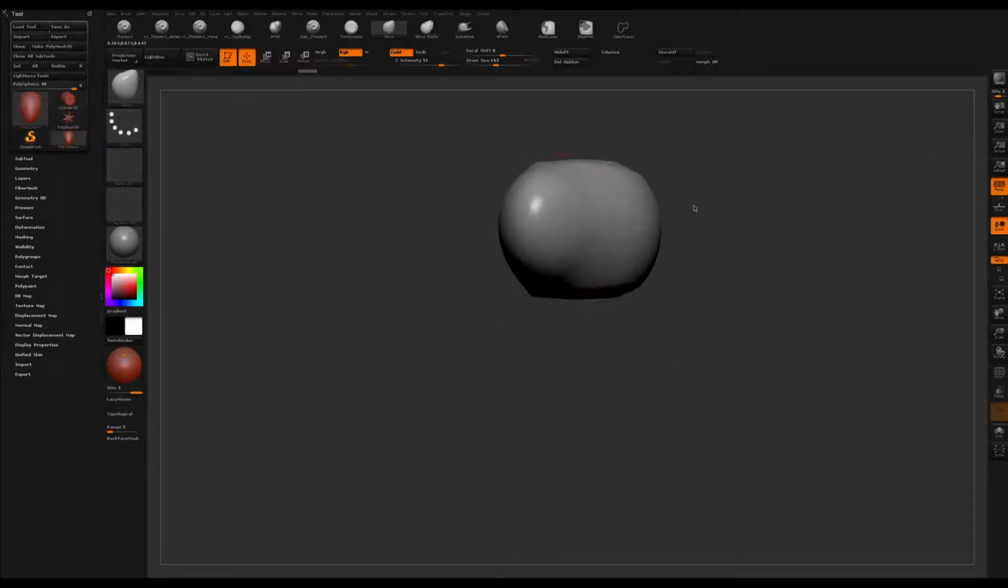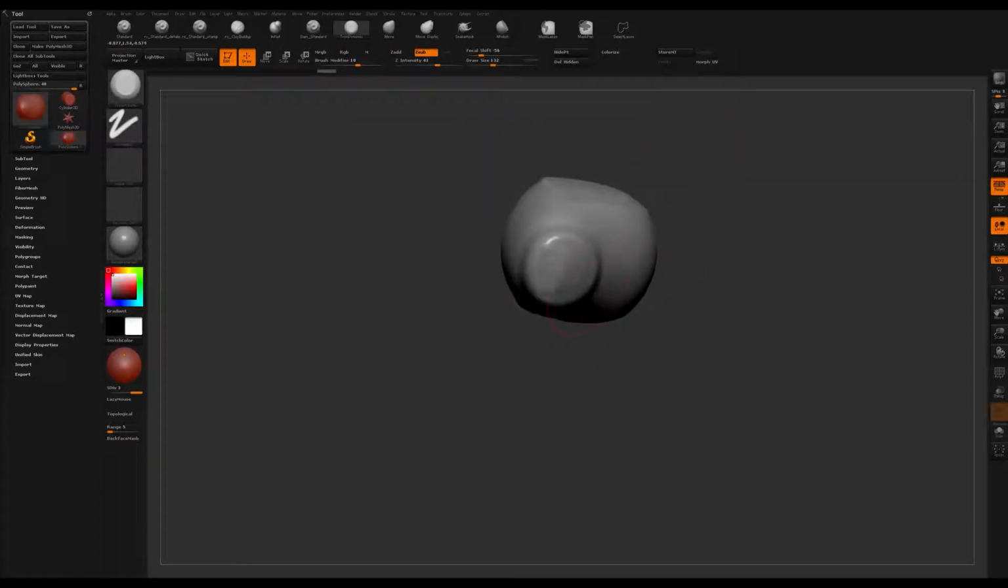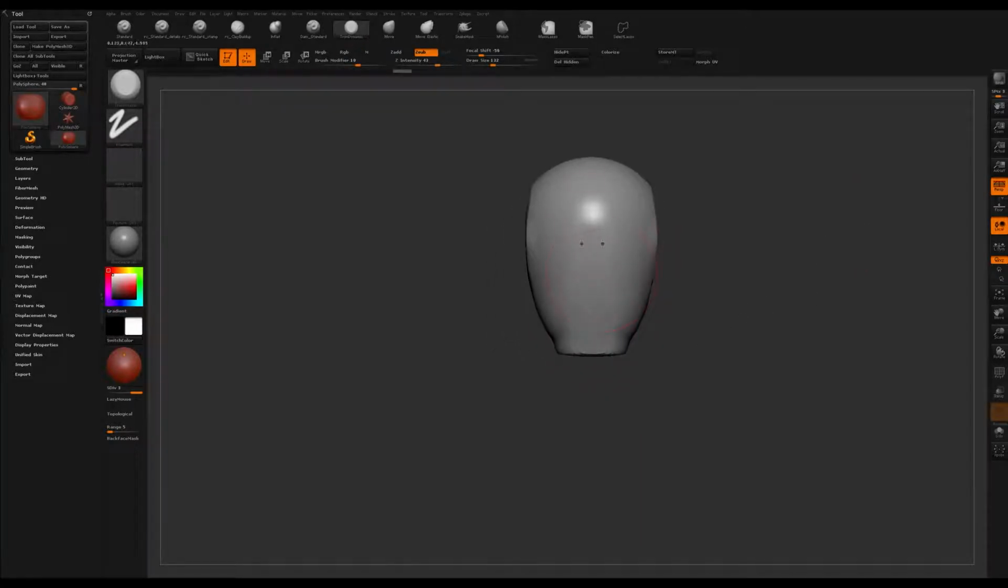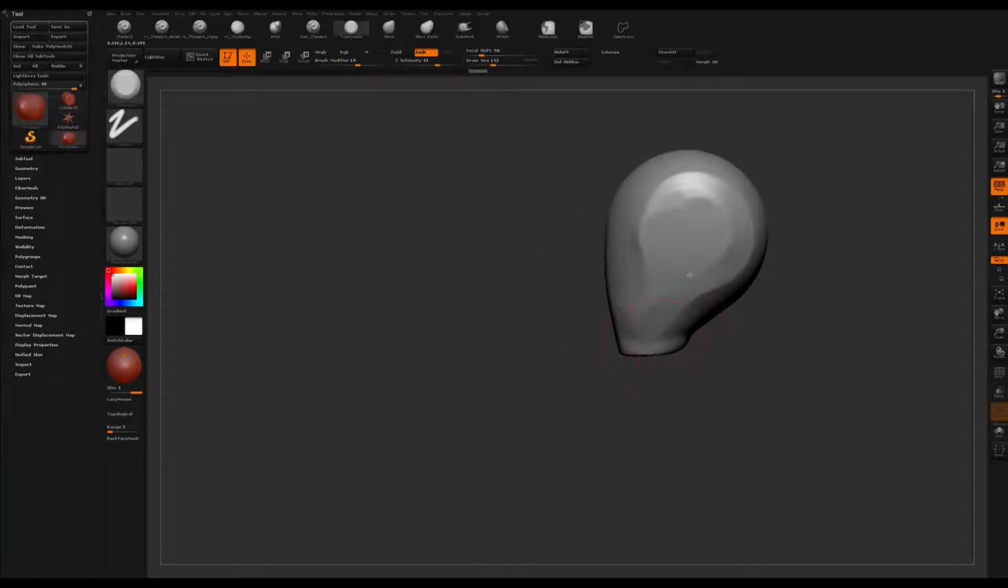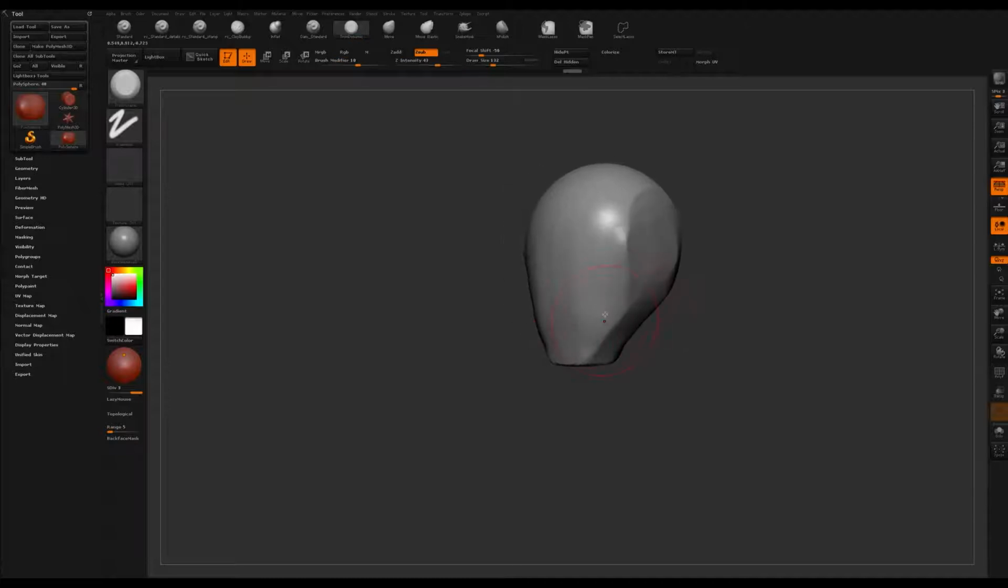I'm going to think about squaring off the bottom of the jaw. So I'll take my trim dynamic and hold the Alt key here. Planing off the front of the face a little bit. Thinking about the jaw going back.